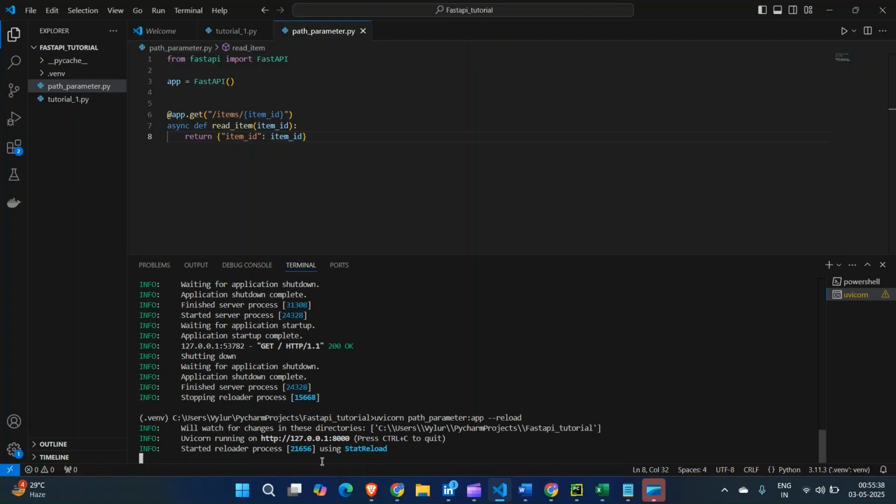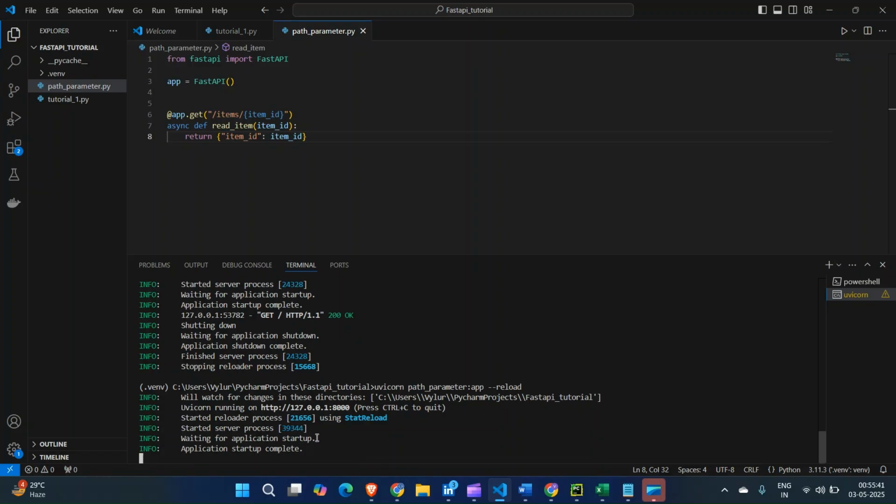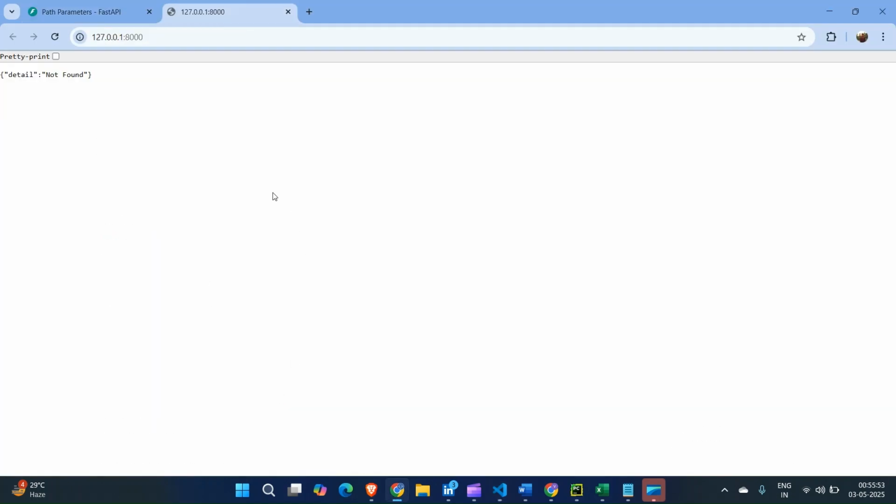Okay, you can see this, it is running on localhost, 127.0.0.1 colon 8000. So click on this link and it will open. It won't display anything because we didn't give anything.